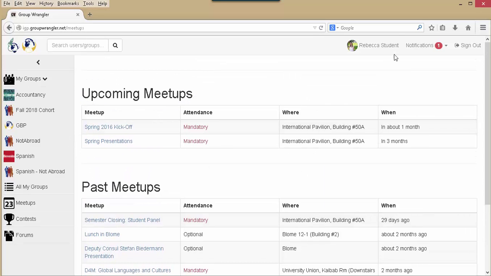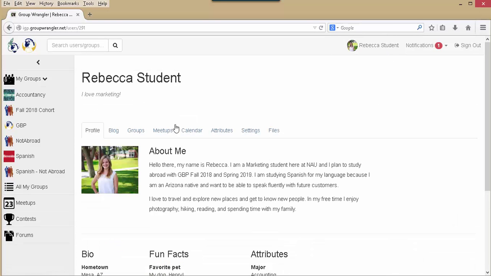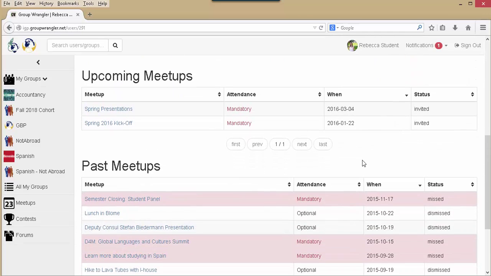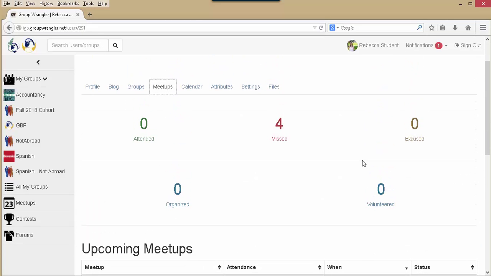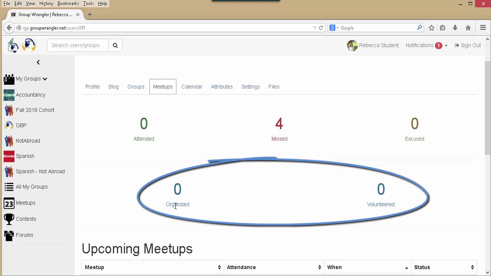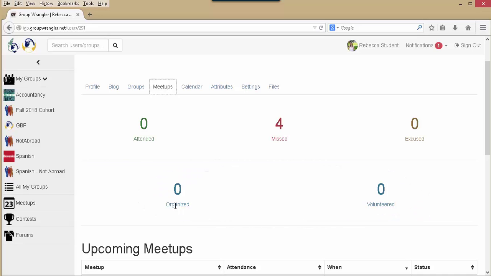Moving back over to the profile page view of the meetups, you will see the same view plus a tally of your meetups attendance. I recommend using this meetups page as you can see how many meetups you've attended, missed, or been excused from here in the top portion. If you have volunteered or organized a student-run event, those will be listed here as well. Remember that volunteering and organizing events is a great way to make up missed meeting points.